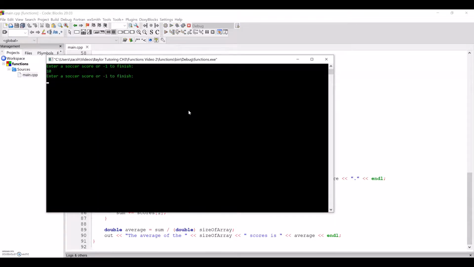So I'll enter 10 for one soccer game, 5 for the next, and we have our first intermediate printout here. Out of the two scores, the minimum is 5, the average is 7.5. Let's enter another. Now we have a new minimum and a new average, and let's tell it to quit with -1.